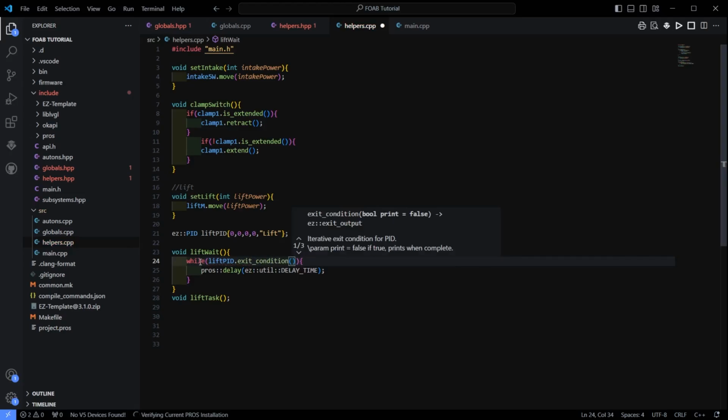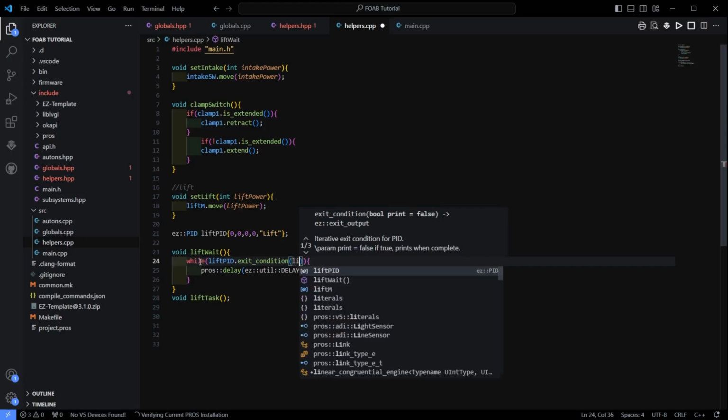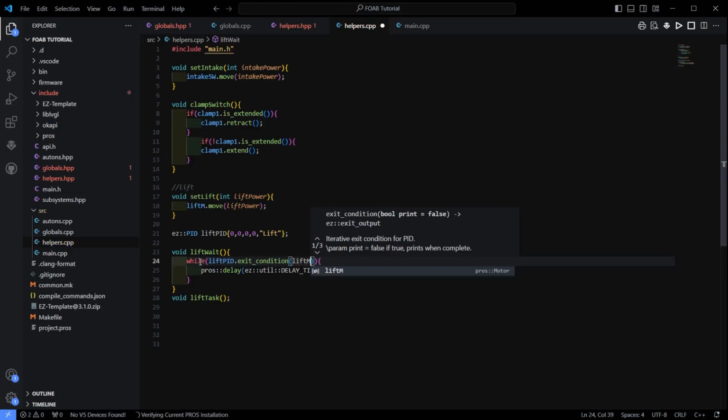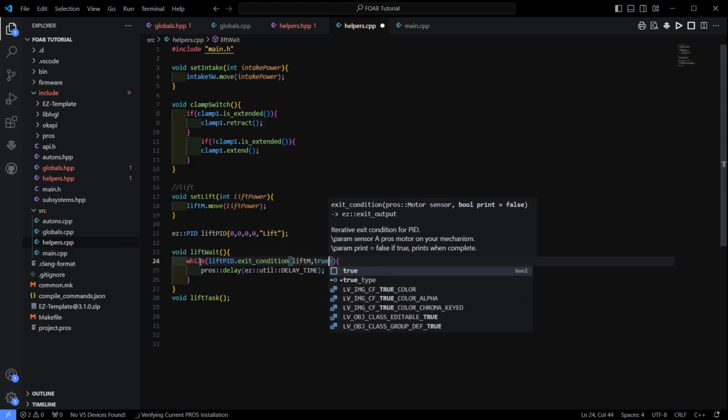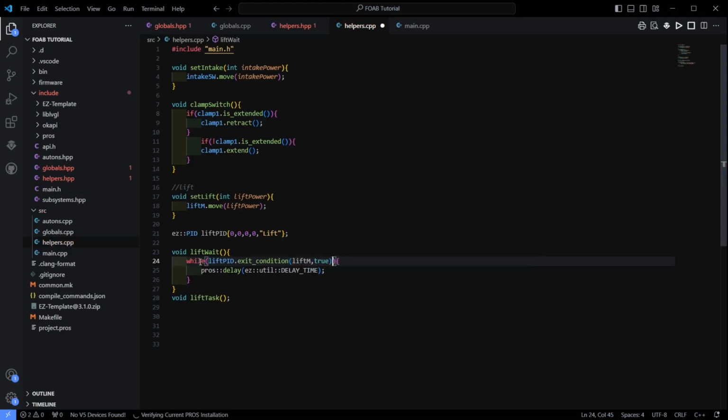like that. And then we're going to need to pull that exit condition or track it somehow. So we're going to do the motor. So that's going to be lift M, comma, true, equals easy running. So that's our wait command to wait for the lift to finish its motion.